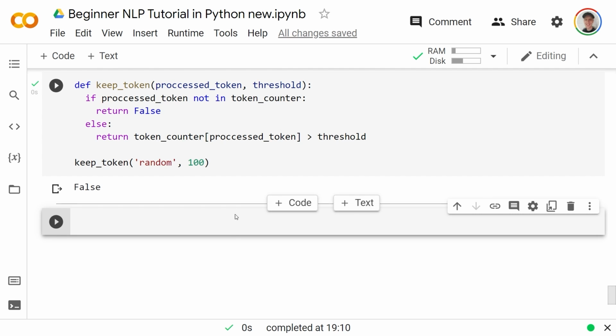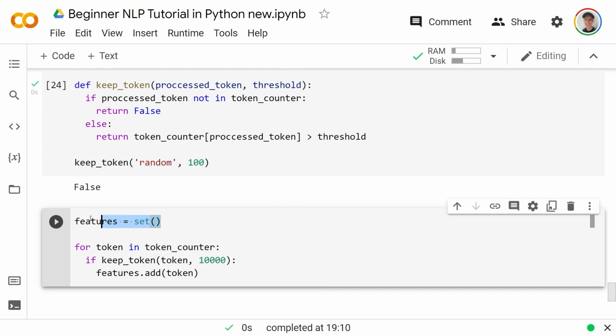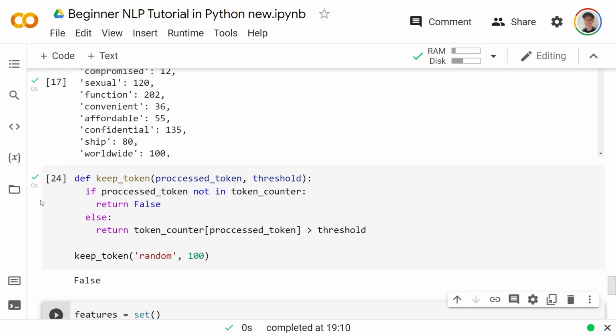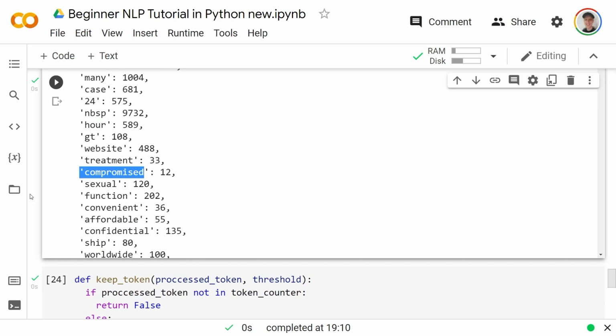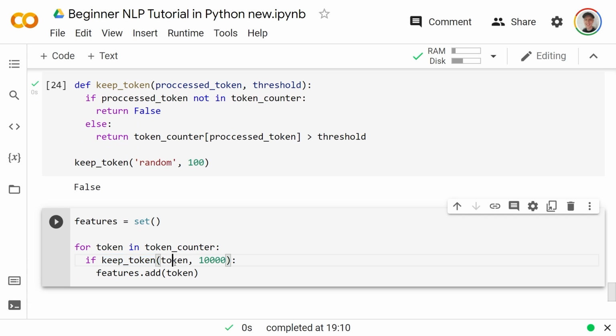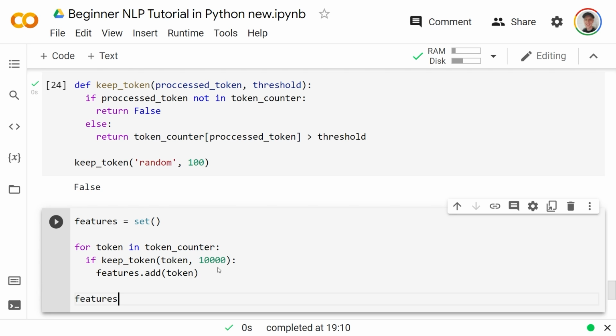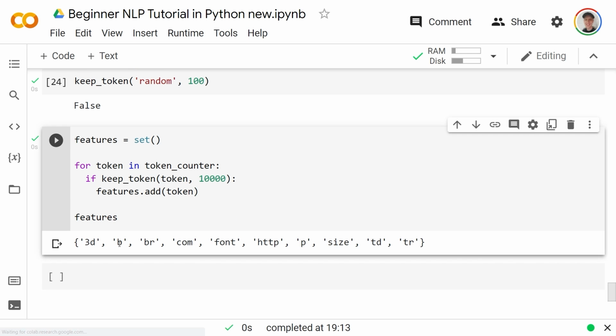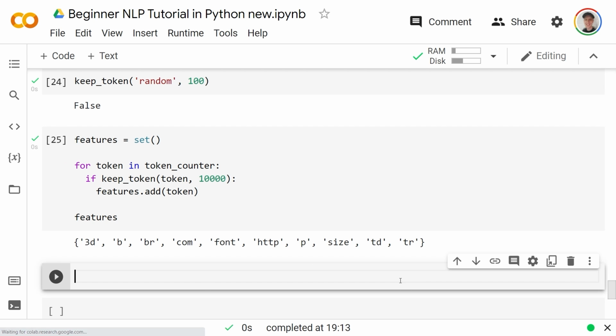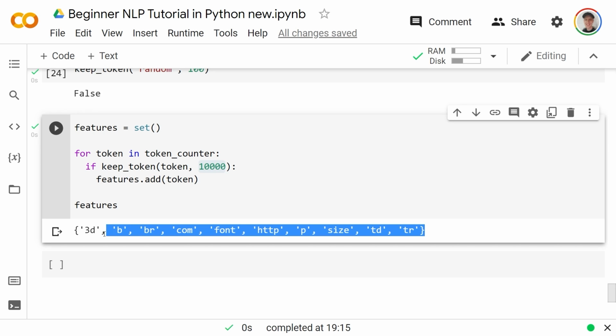Now this part is slightly confusing, but stick with me here. We get features equal to a blank set, and then for token in token counter, we go through each of these different keys in our token counter. If keep token with token and then 10,000 as the threshold, have we seen this token 10,000 times? Then we will add that to our features set. It turns out that with the threshold of 10,000, we get 10 different tokens. They are the most popular tokens to occur.